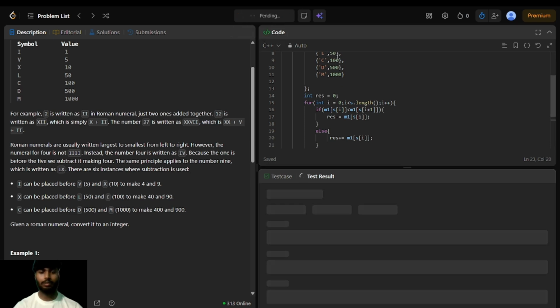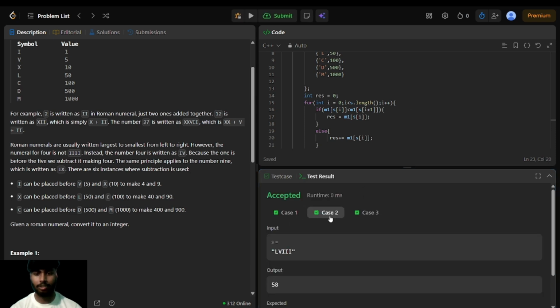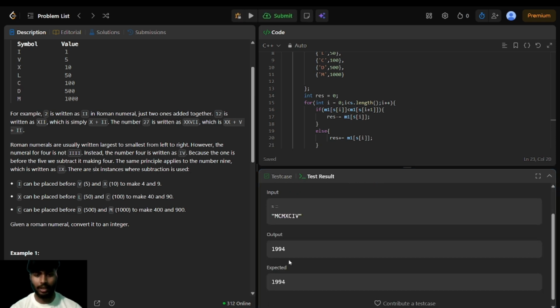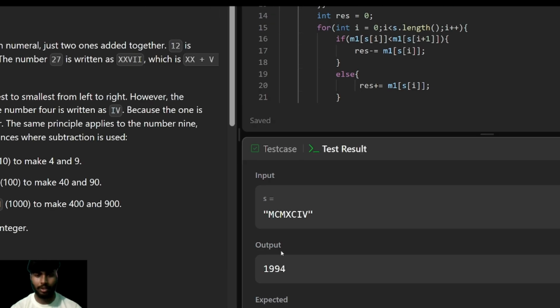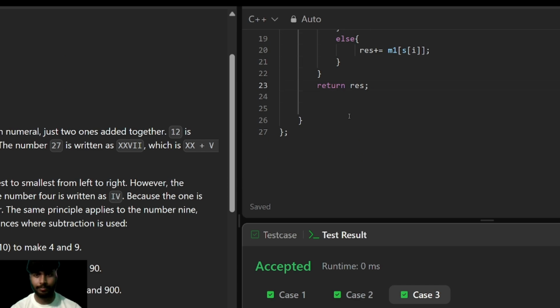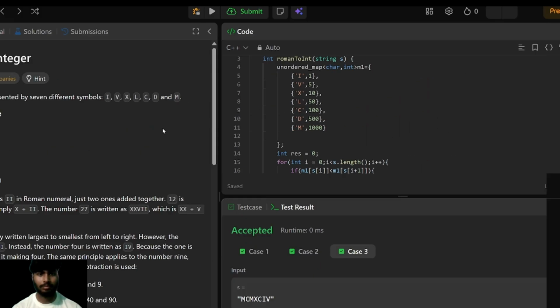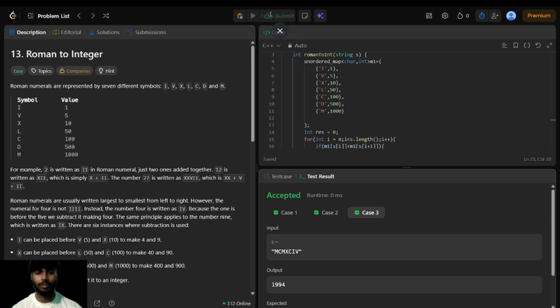When we run the code, it passes all my test cases. We can see the case for 4, I and V for 4, so it also passes our test case condition. We will go to the submit button.